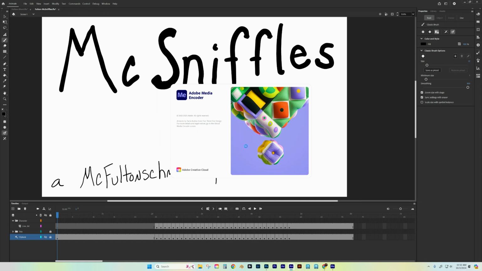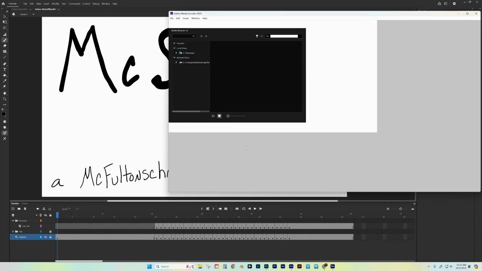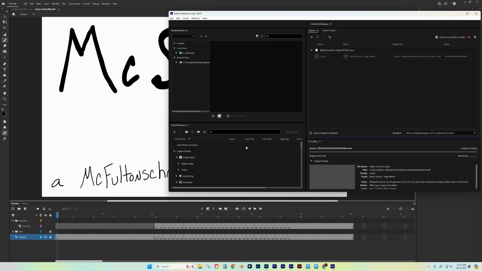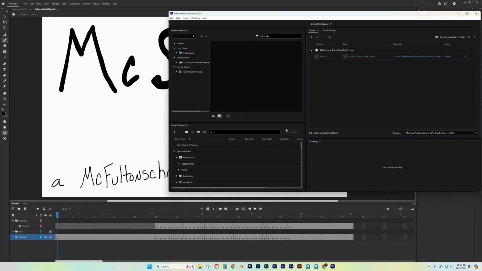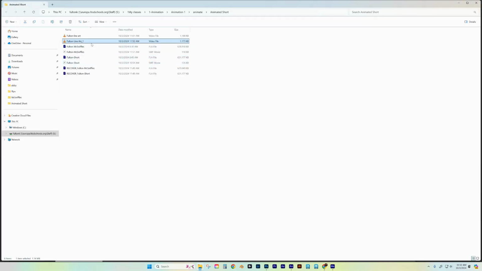And this is supposed to happen. You just got to be patient, wait for it. This is where it's going to convert your files into the movie. So once I did that, there it goes. It says it's already done. I can check out where it's at. It should be saved to where you chose.